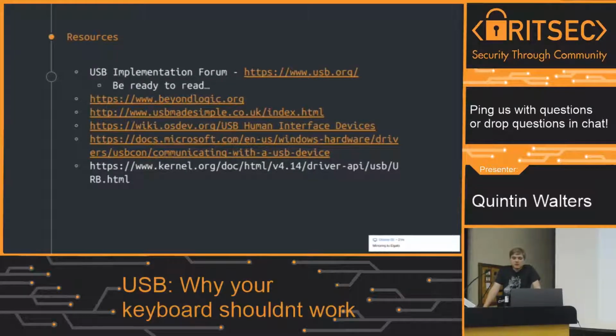There are a couple places that I'd recommend to head to for the older specifications. Beyond Logic and USB Made Simple cover USB 2.0 and earlier, so a little outdated. However, it is very good for learning the basics because the more recent stuff builds upon the older implementations. For human interface devices, the OSDev wiki and Microsoft Docs cover the Linux and Windows implementations of human interface devices and are very easy to read and go over. And so does kernel.org for Linux devices.